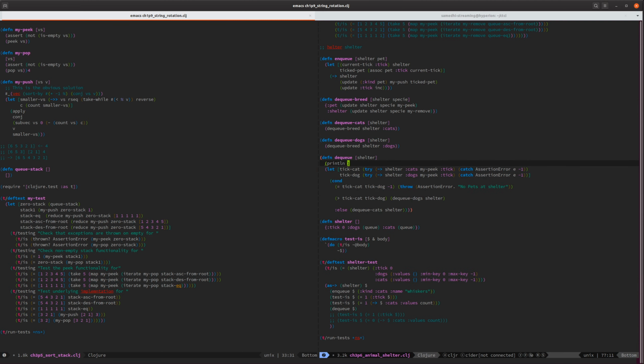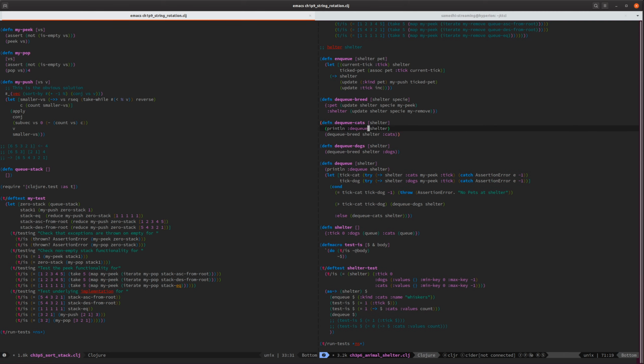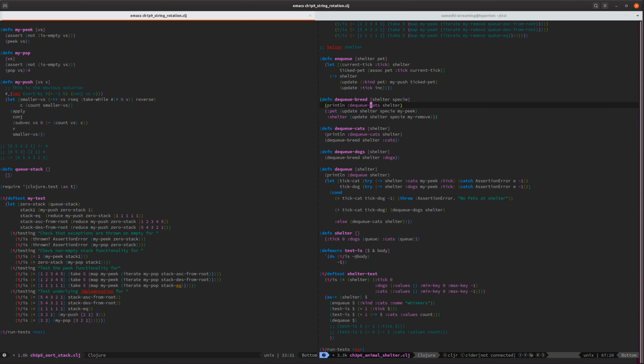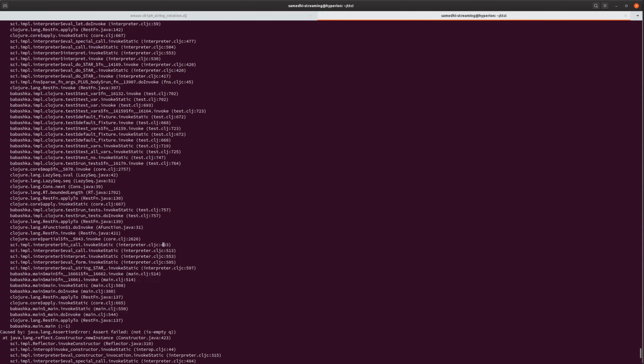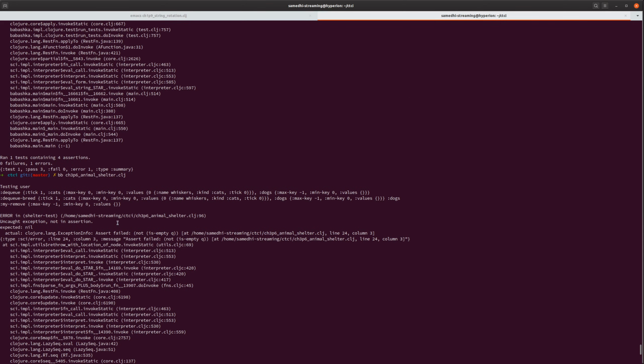so print line, DQ, shelter. Print line. We're pretty sure it goes through the cat's flow, but let's just make sure. Print line. Well, DQ cats, shelter. Print line, DQ breed, shelter and species. Alright. DQ breed.